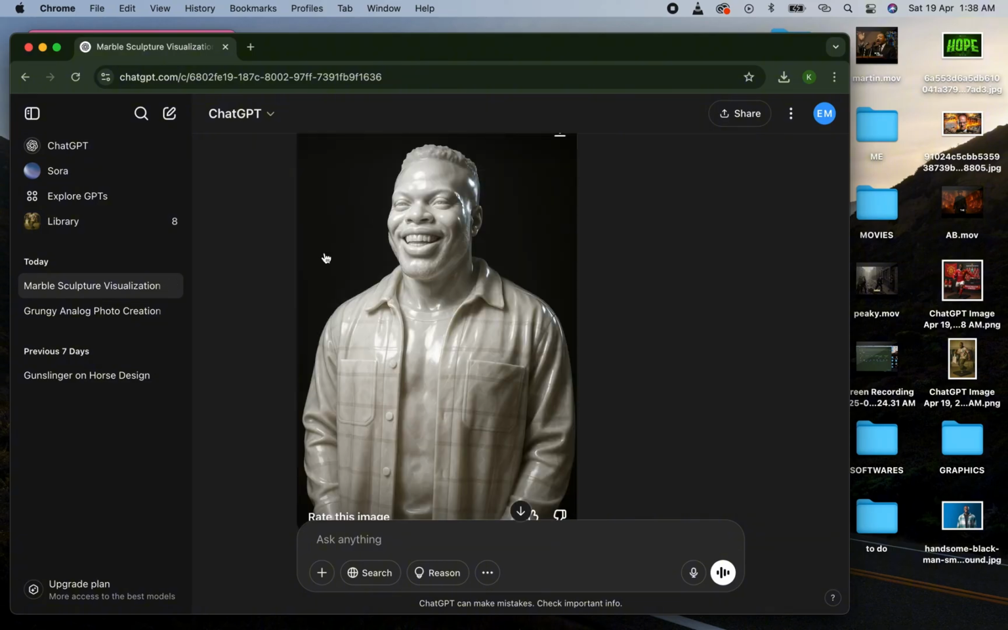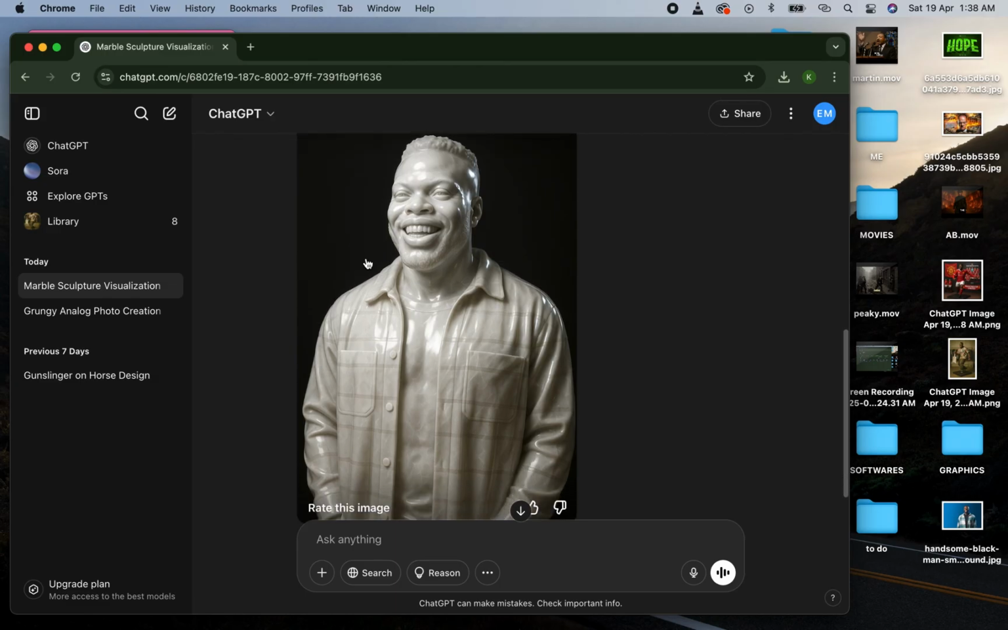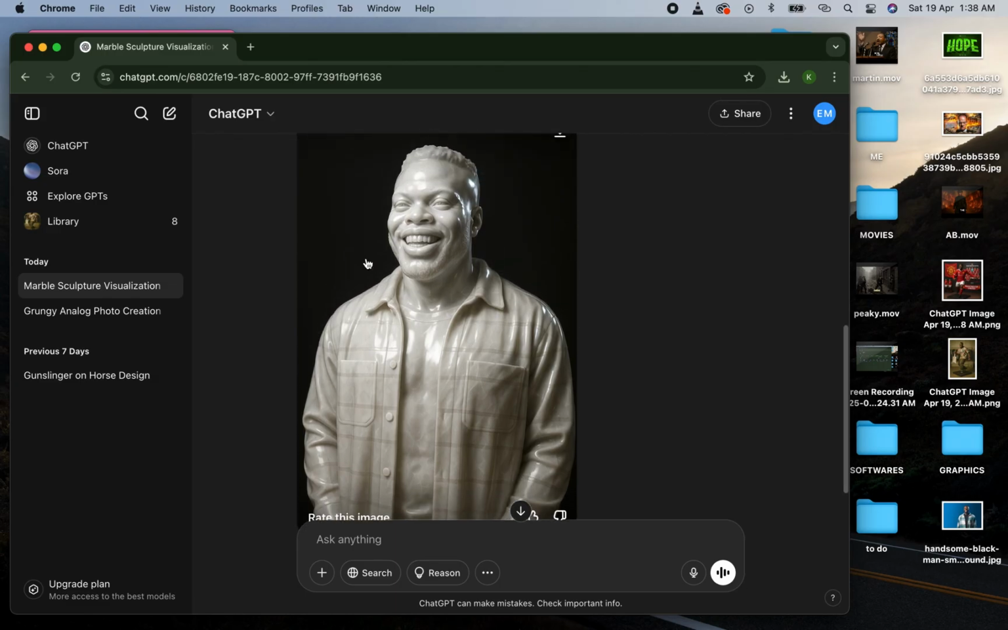Okay, so this is how to create a marble sculpture in ChatGPT. You can see it looks very realistic and it looks like a marble sculpture, like an ancient Greece marble sculpture.